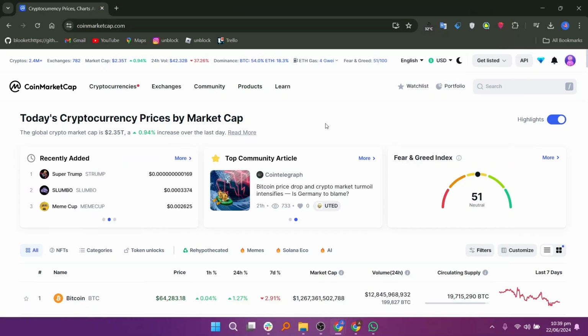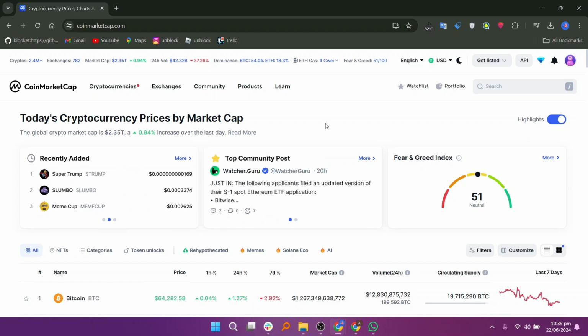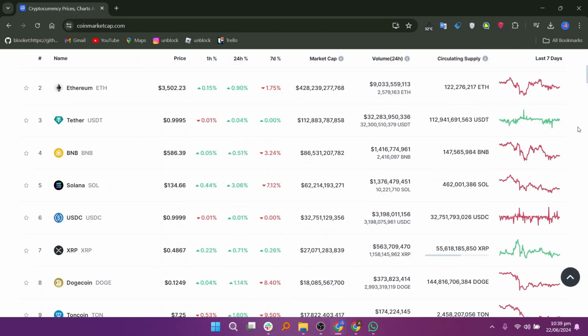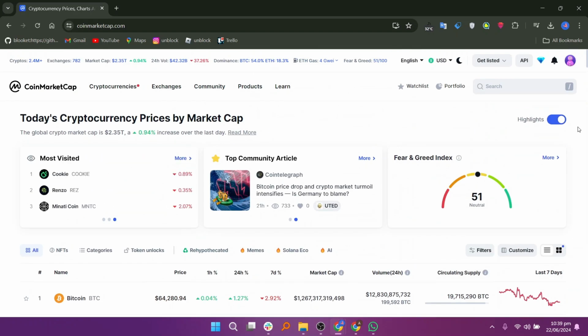Hi everyone, in this video, we will show you how to withdraw on Coinmarketcap. First, open the Coinmarketcap website and log in to your account. Scroll down and you can view real-time market data for cryptocurrencies.